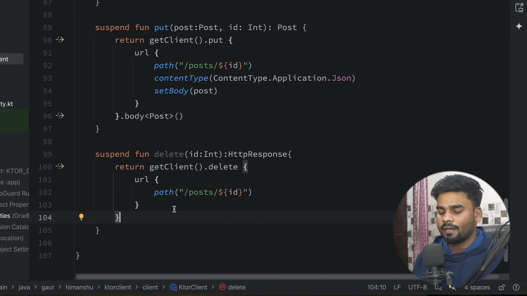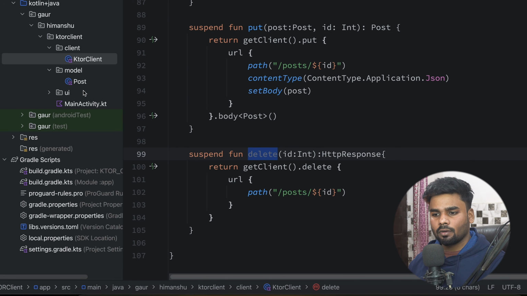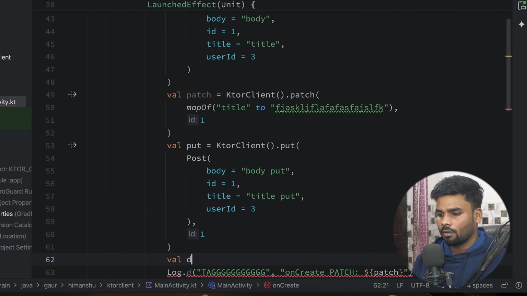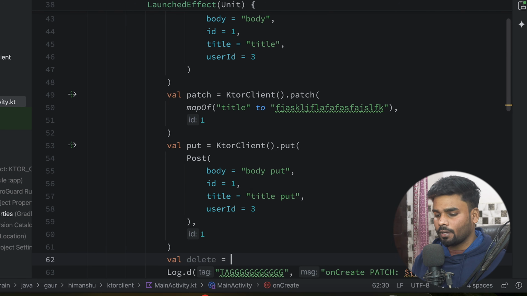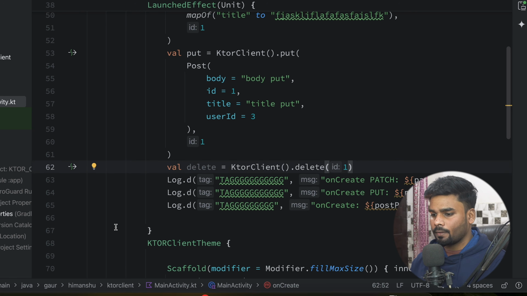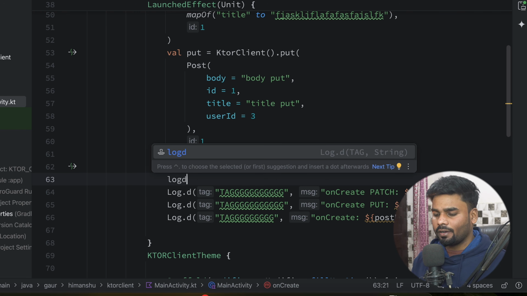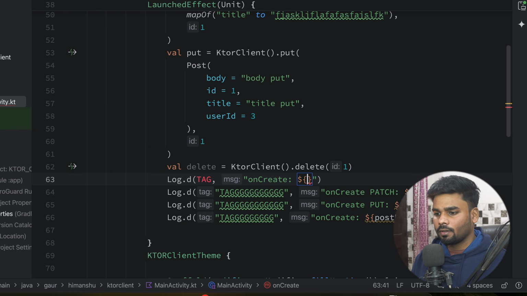So this will simply delete the post from backend and give you the HTTP response, and HTTP response will contain all of the information. So let's use this thing. Go to your main activity, and here I'm using delete. Okay, use your Ktor client dot delete, and I want to delete the first post. Use logcat to show the information related to the deletion.